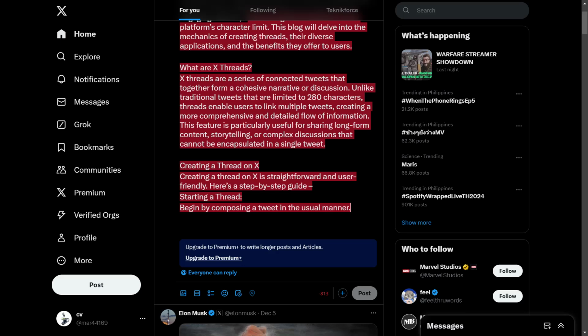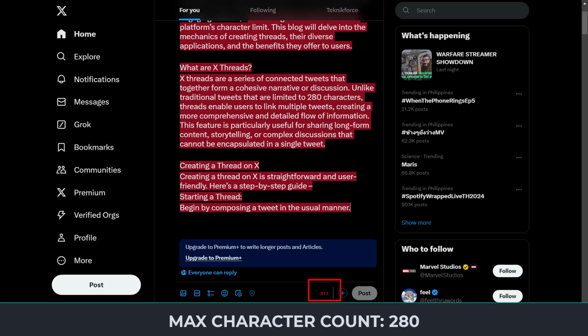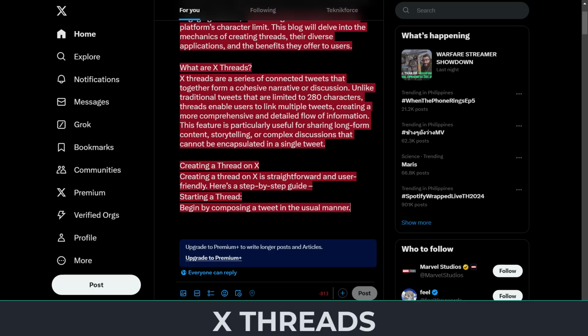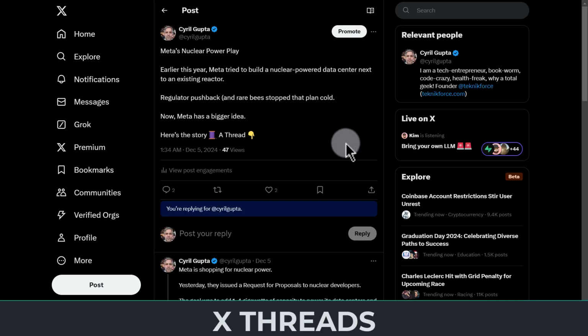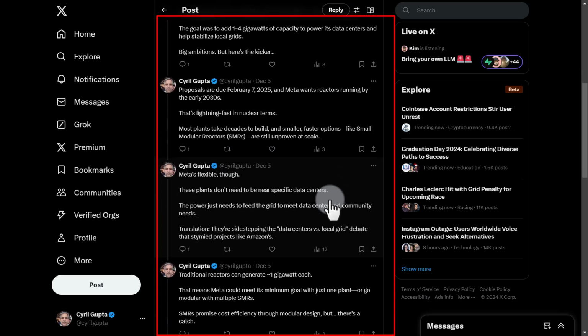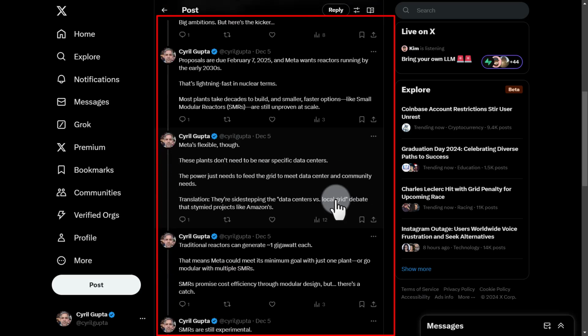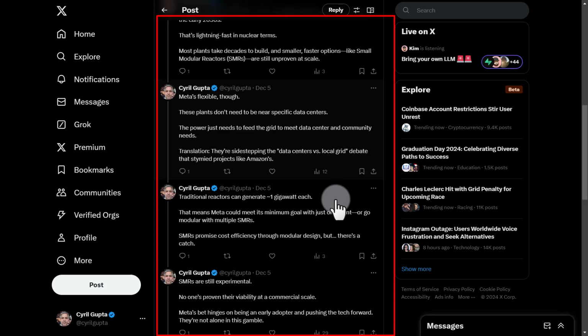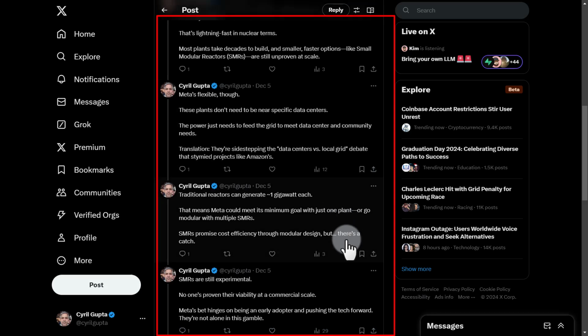When it comes to X, it can be difficult to get your message across using a measly 280 characters, which is the maximum character count. This is where X threads come in. A thread is a series of tweets that you can send out in one shot that allows you to tell your entire story instead of being limited to just the one tweet.